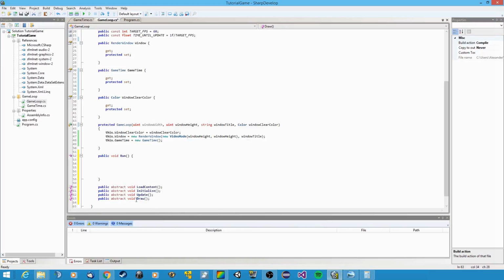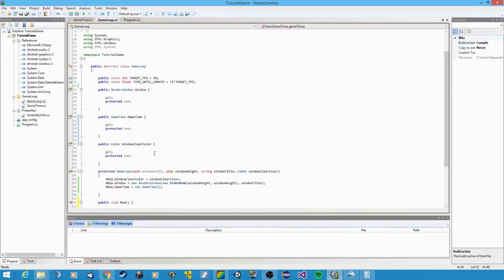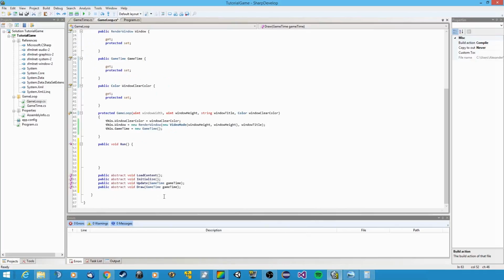draw. Actually, our update and draw method will use a parameter of the type gameTime that we just created. Call it gameTime, so that when we actually create a game from this game loop, which will be a child class of this abstract class game loop, we're gonna have a much more convenient way to access gameTime because we're gonna just need it a lot. Okay?